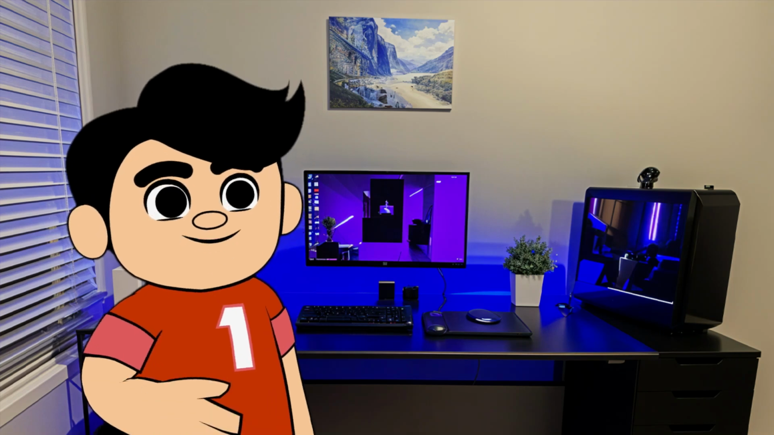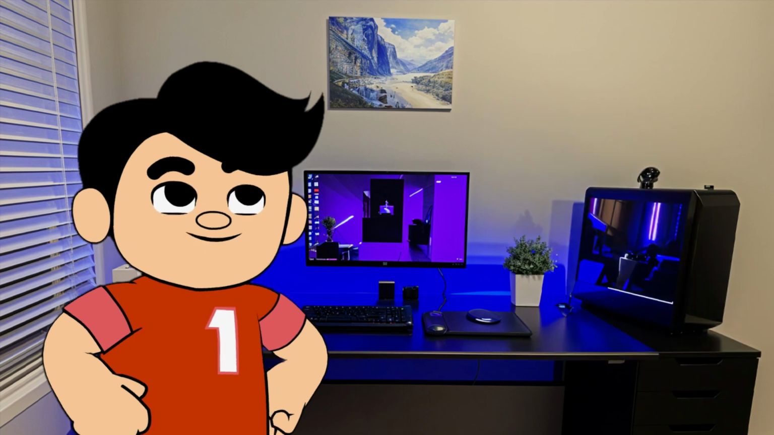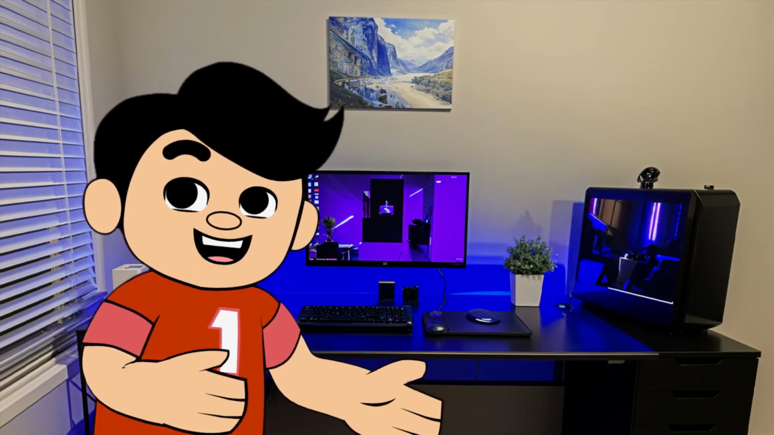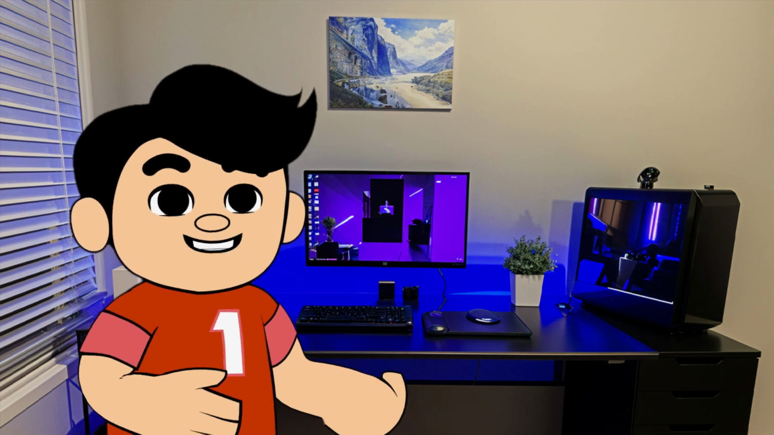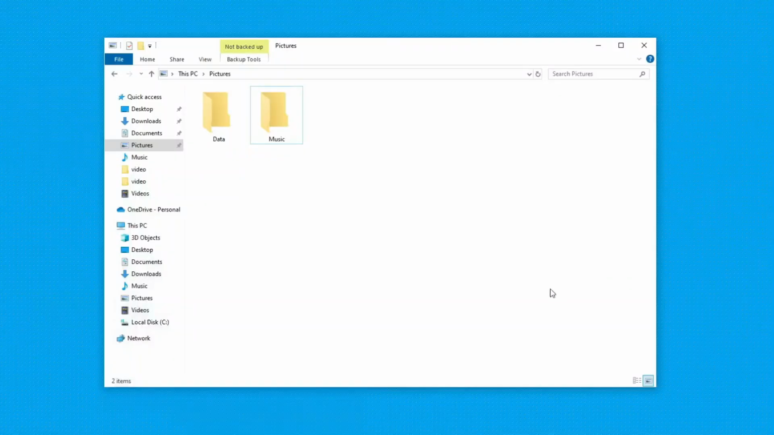Welcome back, everyone. Today, I'll show you how to hide or unhide any folder using the command prompt in Windows 10 and Windows 11. It's a simple task, and you don't need any third-party tools or applications. Let's say you have a folder named Music in your Music section, containing various files, videos, and MP4s. To hide this folder, follow these steps.